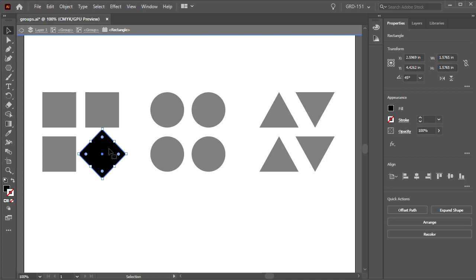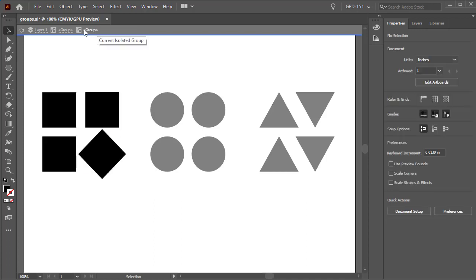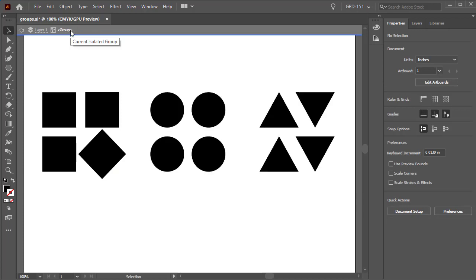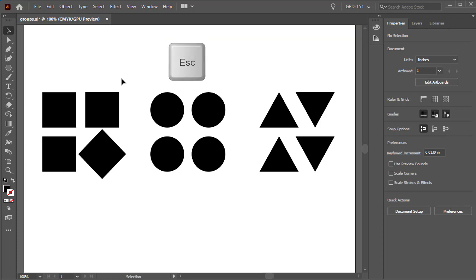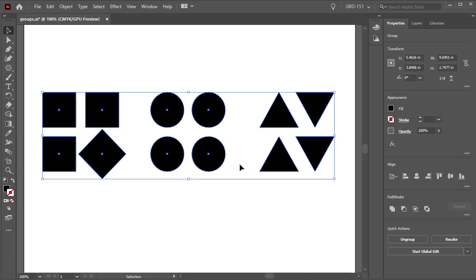To back out of the group, I can use the breadcrumbs up top to slowly work my way back up through the group layers, or press Escape on the keyboard to return to my main artboard, or just double-click the artboard. Now notice if I select one of the shapes, we still have a group shape.